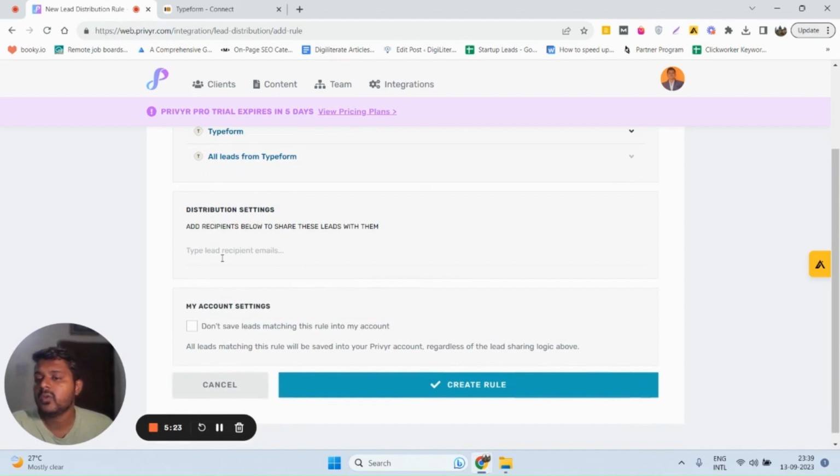And now here you need to add email IDs of the people that you want to send your leads to, right? Automatic distribution, that is what we're talking about, right? So it will get distributed automatically. Whenever someone submits a Typeform lead, this is going to get distributed to the emails that I'm going to add right now. So let me add an email of the person.